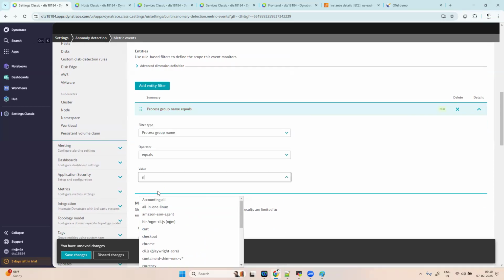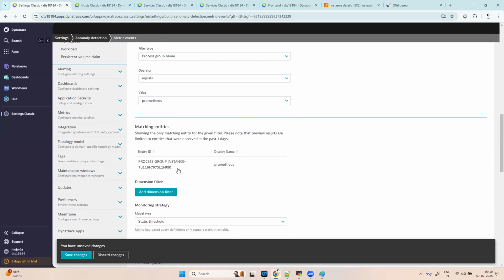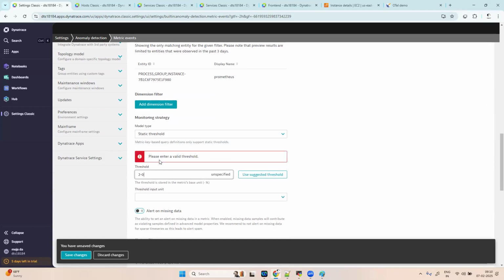Now you see Prometheus here. So I take this. How many are now applicable? Only one. You might have a requirement for how many processes you want to have. Five, six, you can combine those also. Then you want to have some threshold value. So if this goes above 20%, then I need an alert.